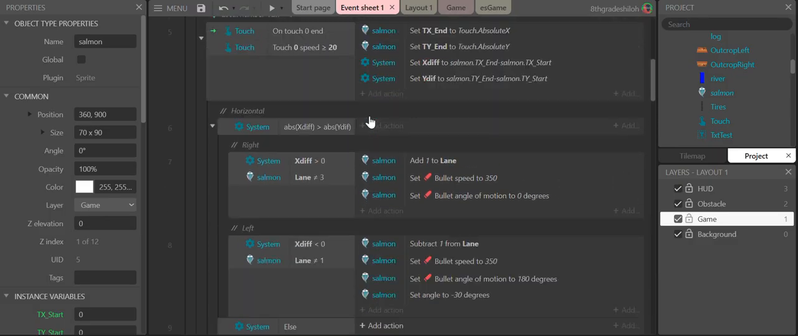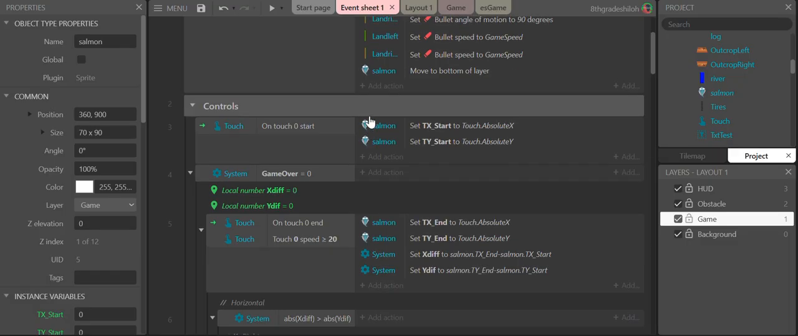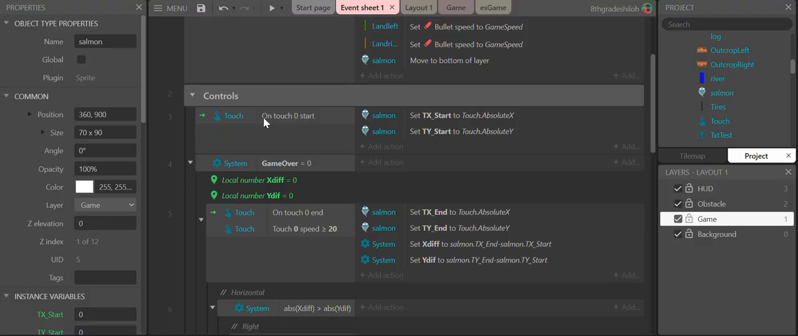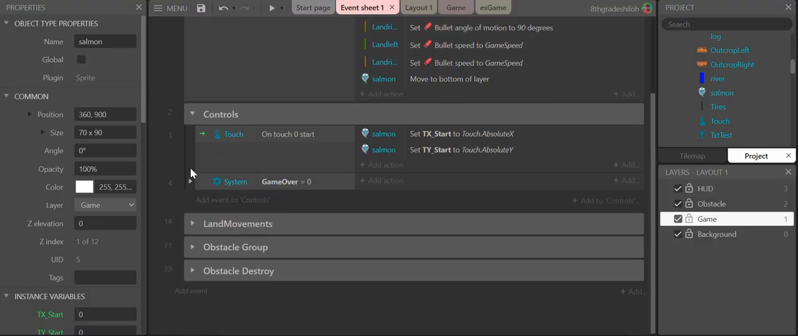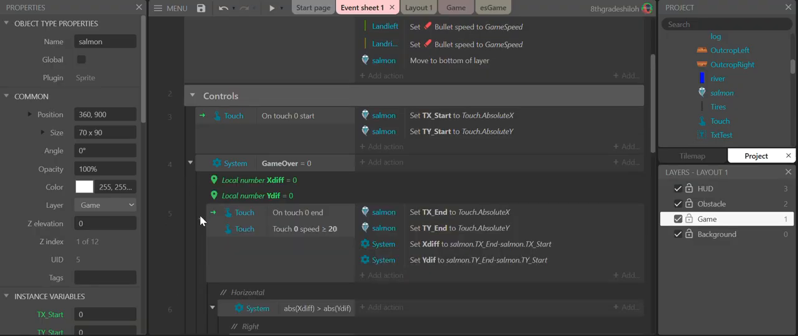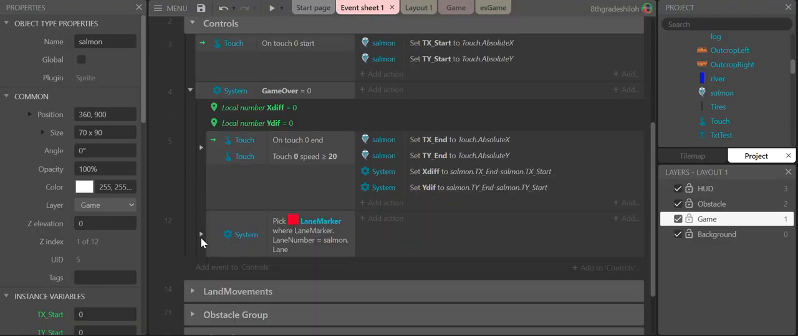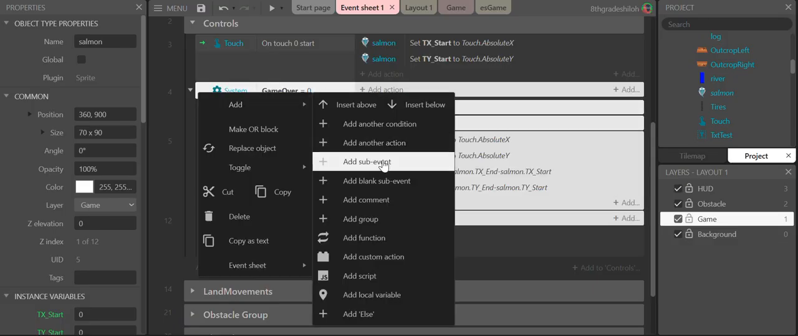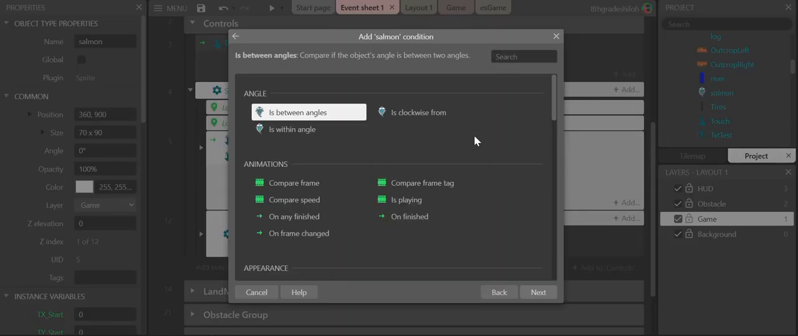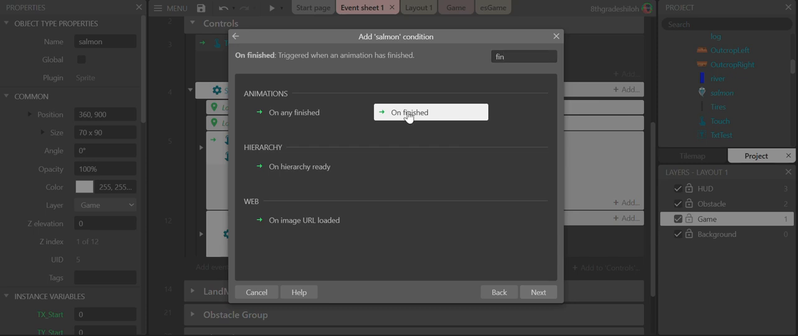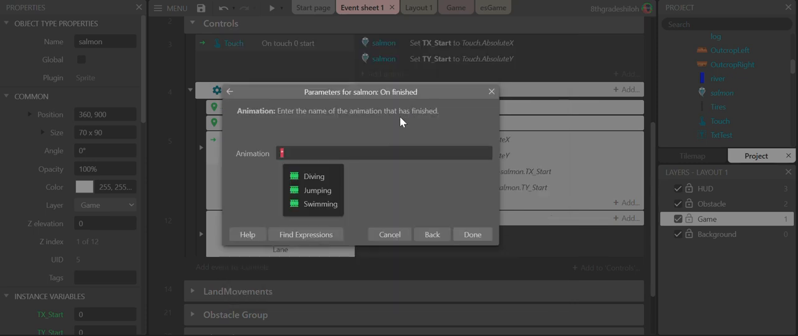Next, let's go up to our system, game over. Here we are going to add an action. So off this group, I'm going to right click here and add a sub event. Before I do that, I'm going to close these up just to make it easier to see. So we're going to right click, add a sub event. We're going to test for the salmon animation of jump to be finished. So I'm going to type finished and select jumping.